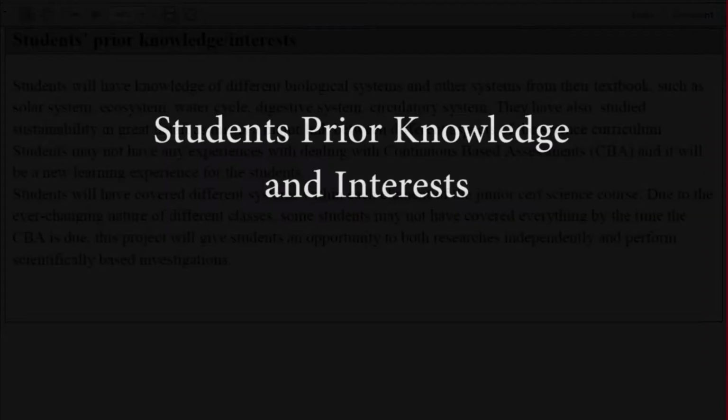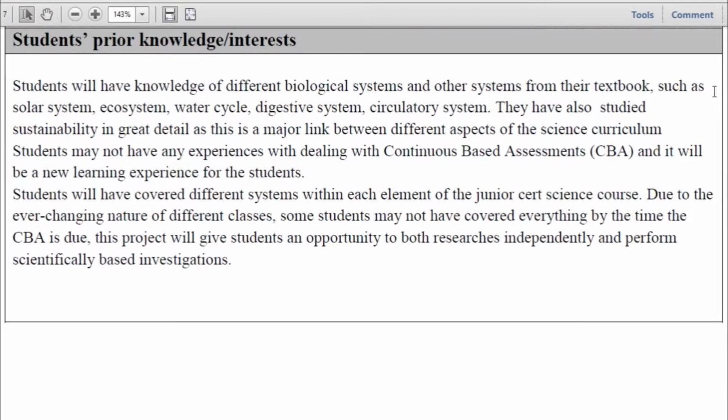Students' prior knowledge and interests. Students will have knowledge of different biological systems and other systems from their textbook, such as the solar system, the ecosystem, water cycle, digestive system and circulatory system. Students have studied sustainability in detail as this is a major link between different aspects of the science curriculum.